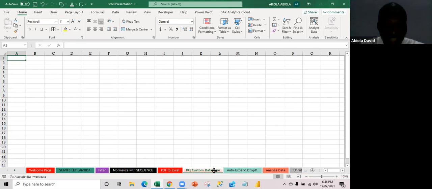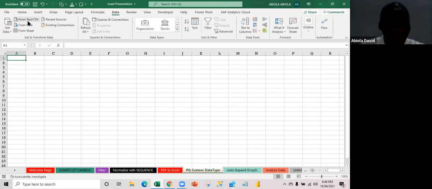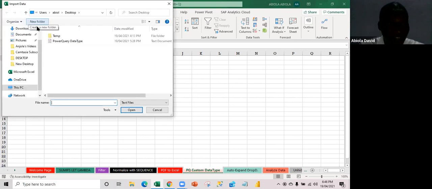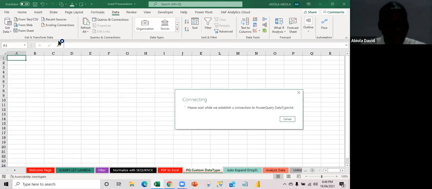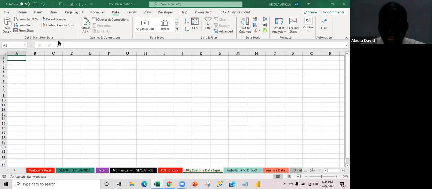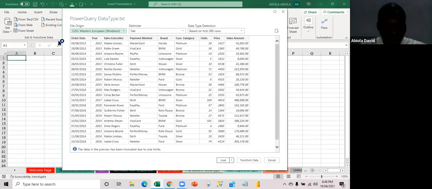Now, I have a data set stored in a text file. So let's import the data to the Power Query. Come to the data tab of the ribbon, and we want to get from text/CSV. And we have this Power Query data type on the desktop, double click, and then we await the Power Query editor to come up, and then new Power Query data type, custom data type.